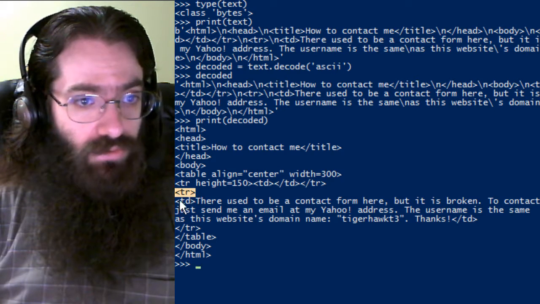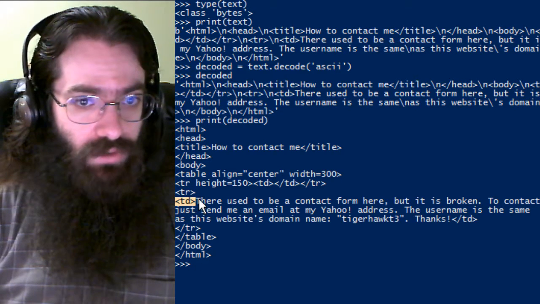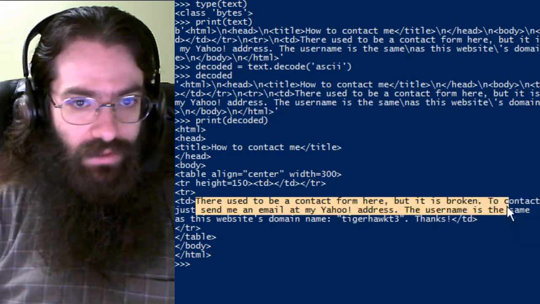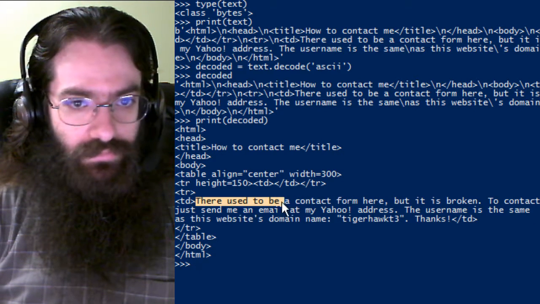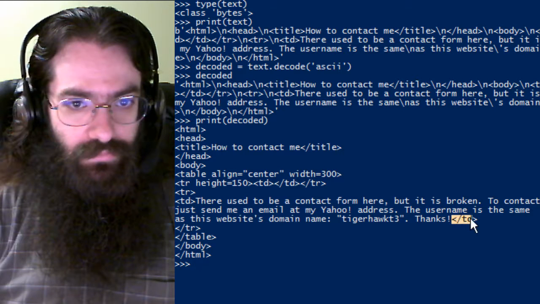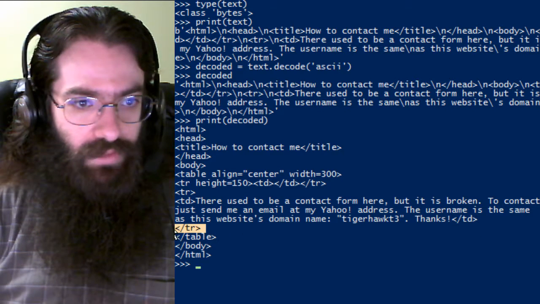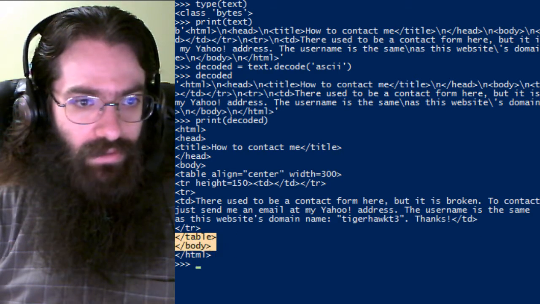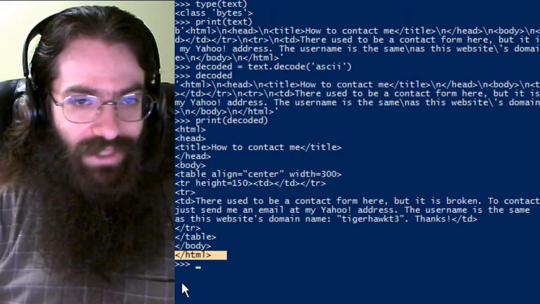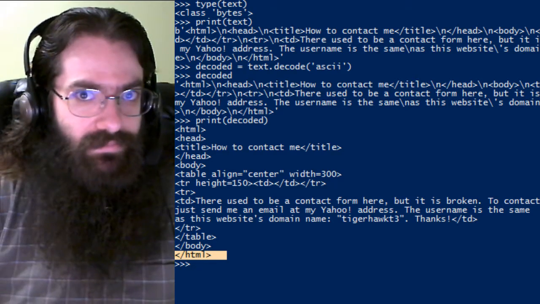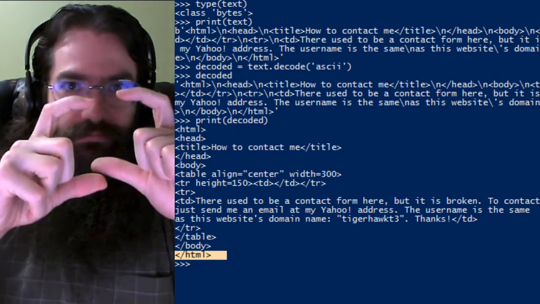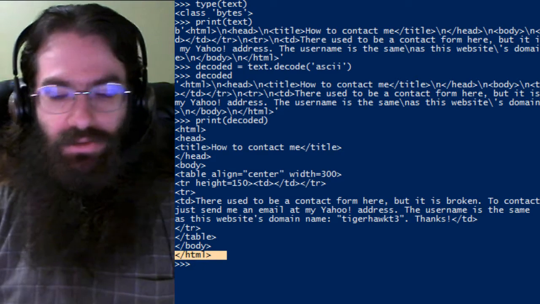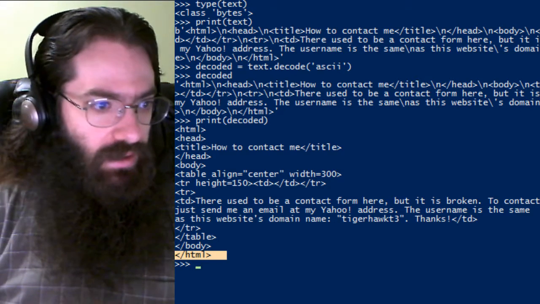And we start another row, and a new cell in that row. And then here's some text. End the cell, end the row, end the table, end the body, and end the HTML page. That's it. It's a white screen with a little block of text in the middle. That's literally all it is.